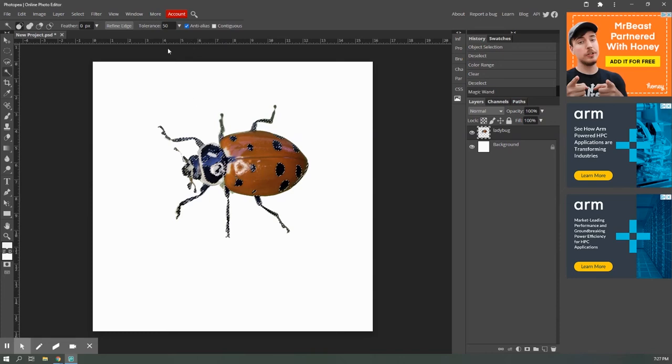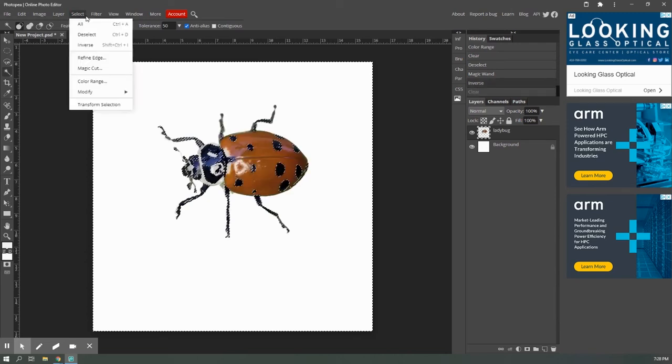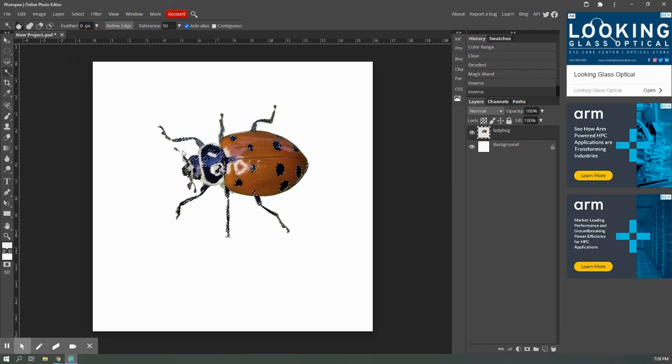Now, if I want to select everything but the black, I can select the inverse, and now I've selected everything else, and I could delete my ladybug, and now it's just spots, which I obviously don't want to do, but you get the idea. Okay, if I go back, select inverse again, and then I delete, you can see now I've selected all the black, or deleted all the black. Okay, all right, undo all that, deselect.